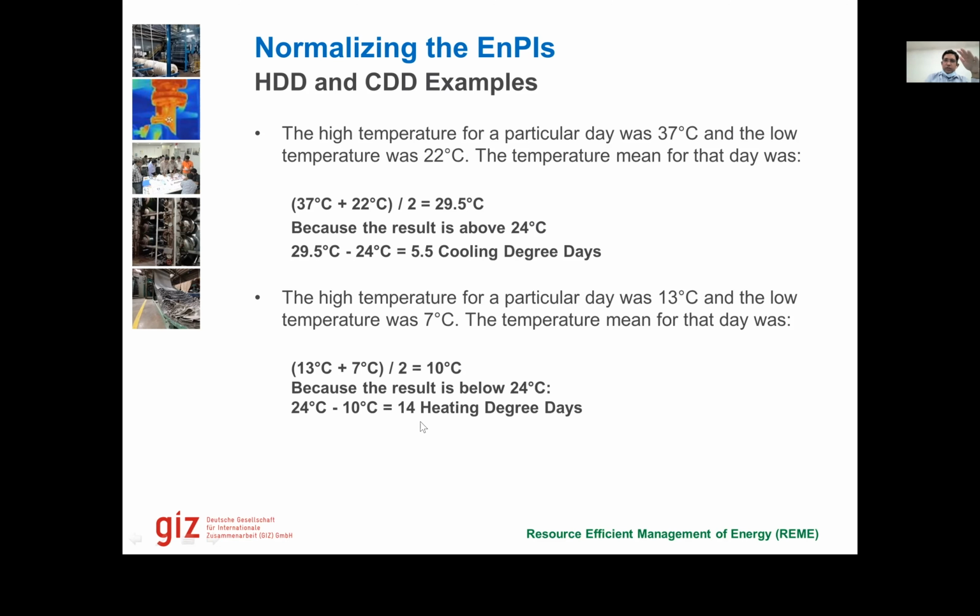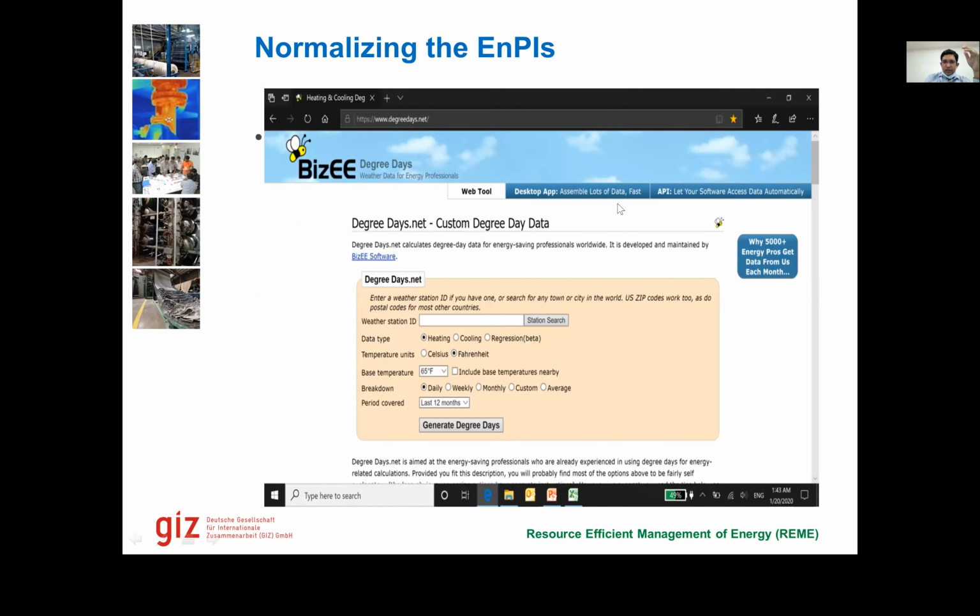But the good news is that we do not need to calculate it ourselves. There is a website which provides the data of the location for heating degree days and cooling degree days. This is the website called degreedays.net. You go there and when you open it, you see it asks for the weather station.